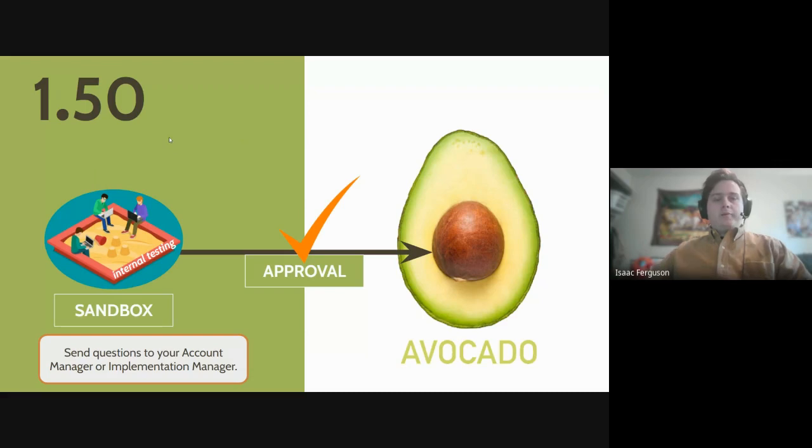I'm going to review our implementation process for those that may be joining us for the first time. We're going to start rolling 1.50 into your sandboxes. At that point, you'll have plenty of time to test these features out with your team, give us feedback, and so forth. And upon your approval, we will go ahead and get it into your production environment.